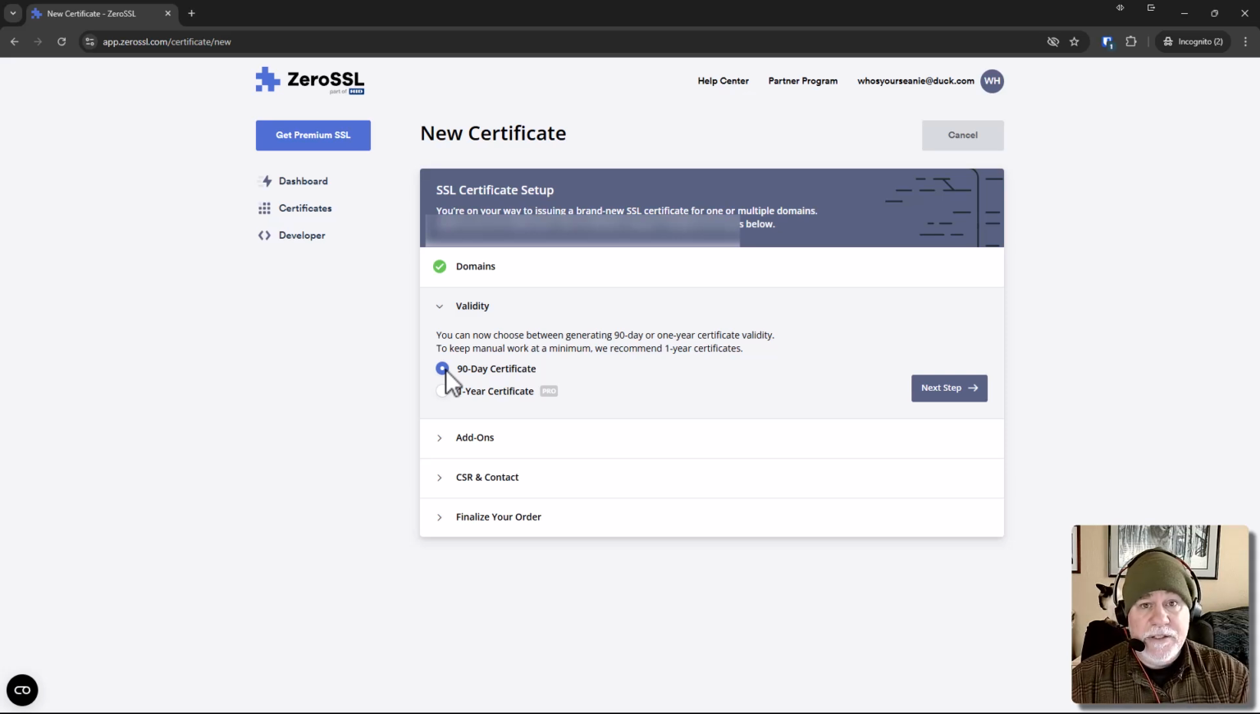What this means is in 90 days, you have to come back to ZeroSSL and do this again. Just to make sure that you stay on top of things, I would set yourself a reminder in your calendar to come back and do this after 60 days. Give yourself a month of padding, come back in 2 months, and redo your SSL. Go through this whole process.